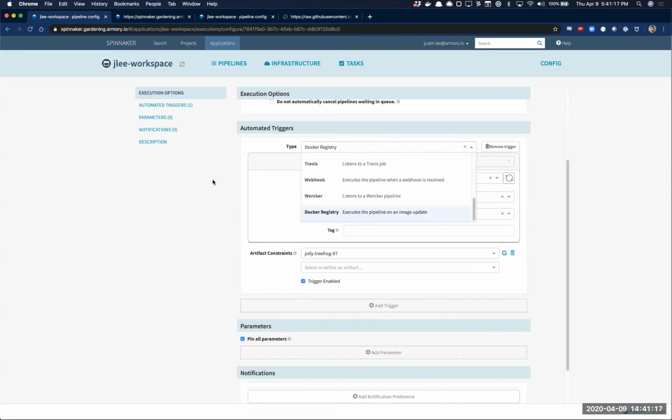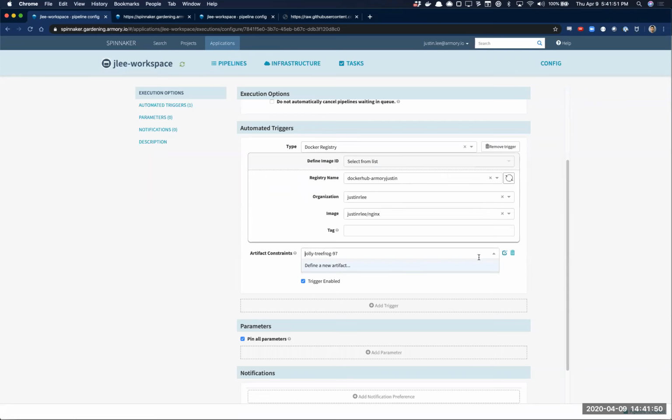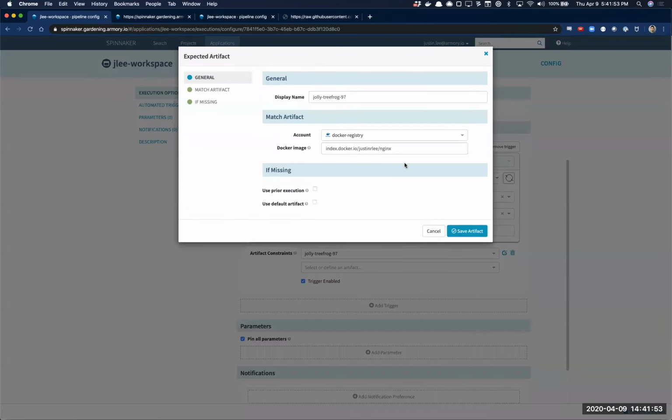And so some of these will pass in artifacts. In this case, I have this configured to say every time there's a new Docker image pushed to this Docker registry, we will run the pipeline. And when that happens, we will also receive that artifact, or Spinnaker will generate the artifact JSON. So all artifacts are JSON. We'll generate the artifact JSON and then pass that into the Spinnaker pipeline. So yes, you can trigger off of receiving a new Docker image, and you can also say, I want to create an artifact. So this is looking for an artifact that looks like this.